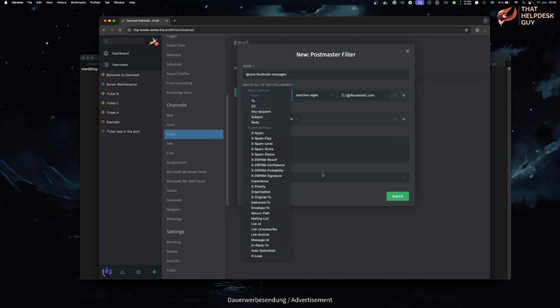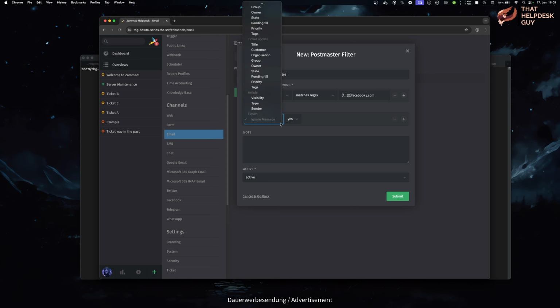In the Match All of the Following section, you can filter for messages with specific attributes like the from or to header. You can also choose from a list of predefined headers to interact based on specific values. In the Perform Actions section, you can define what Zammad should do with a message based on the matches. Filters can adjust ticket attributes and text. This can be done both in the context of a ticket creation or ticket update. This allows you to even run different actions depending on the situation.